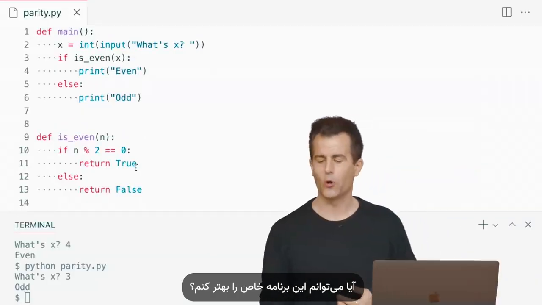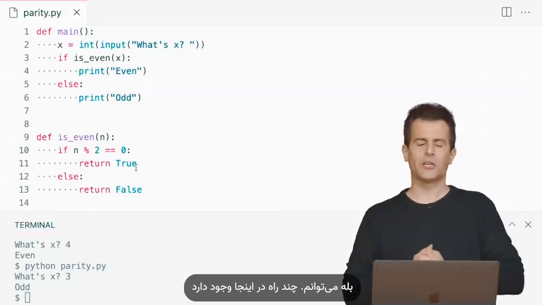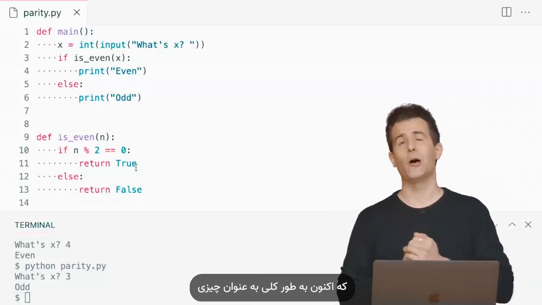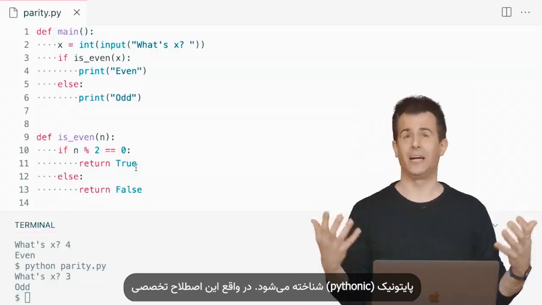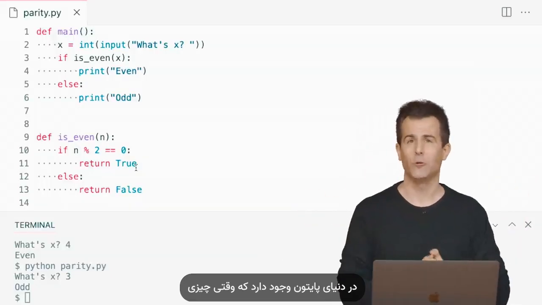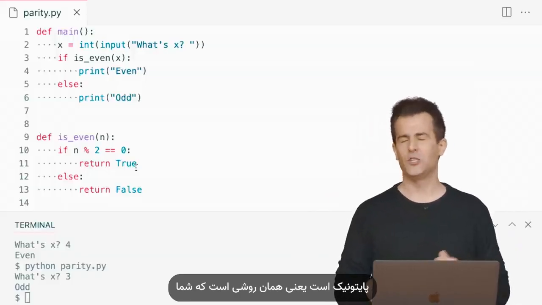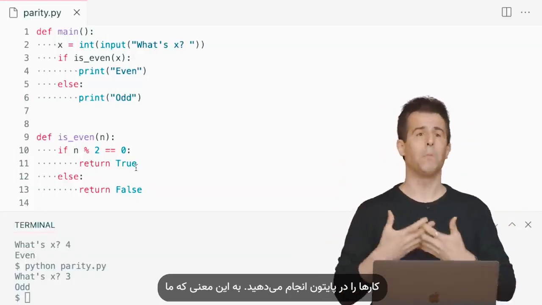Can I make this particular program better? And I can. There's a couple of ways here, and I'll show you something that's now generally known as something Pythonic. There's actually this term of art in the Python world where something is Pythonic if it's just the way you do things in Python.